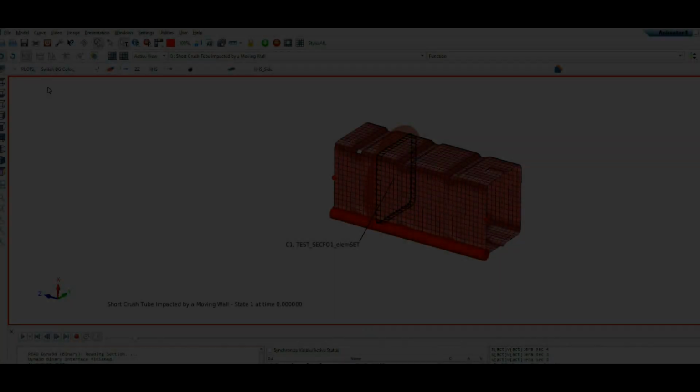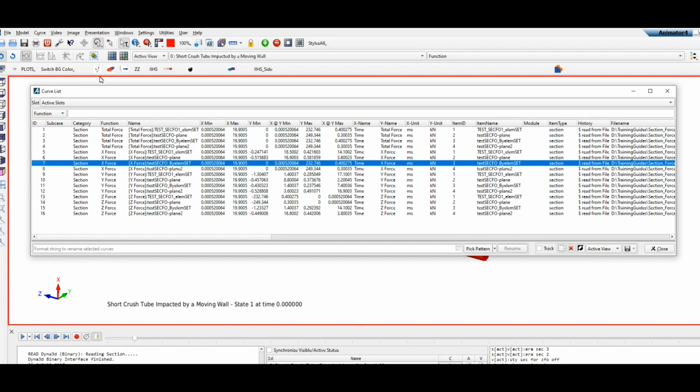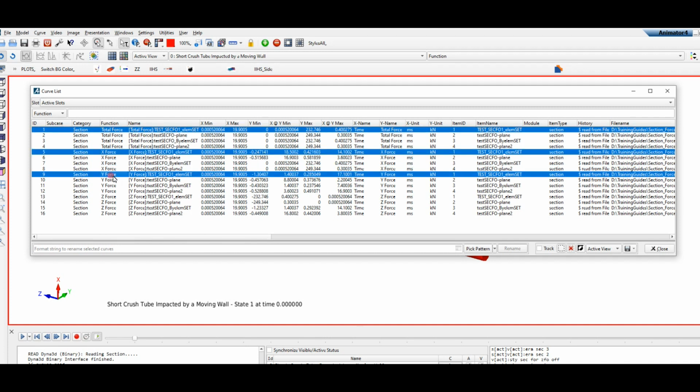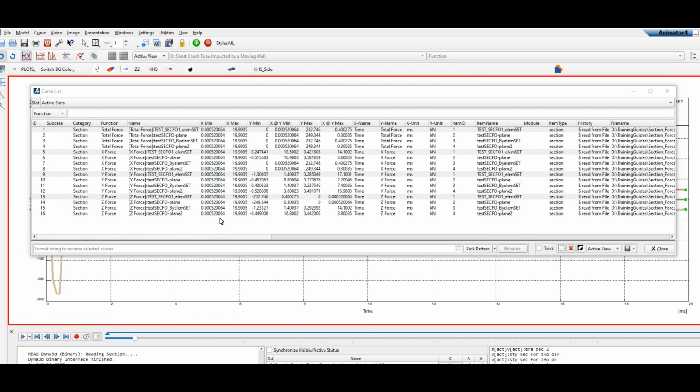Let's go ahead and bring the curves back into action here. So curve, list, and we're going to grab the X, Y, Z, and total. Right click on your mouse to display. In this case, we're going to do it into a new window.